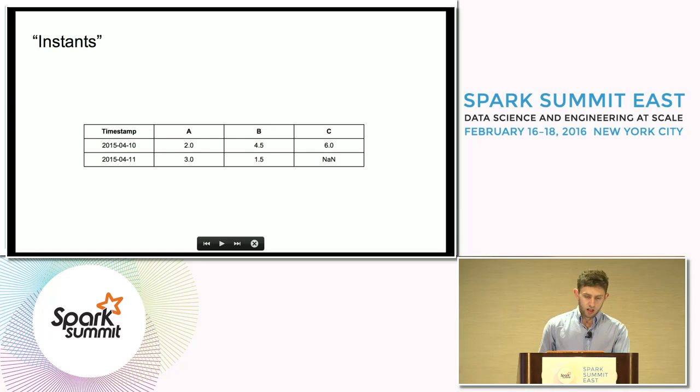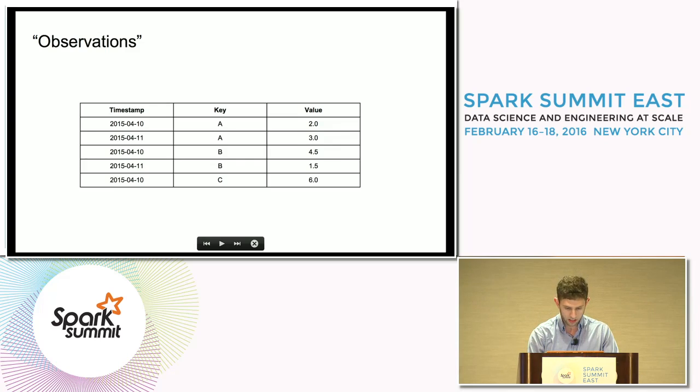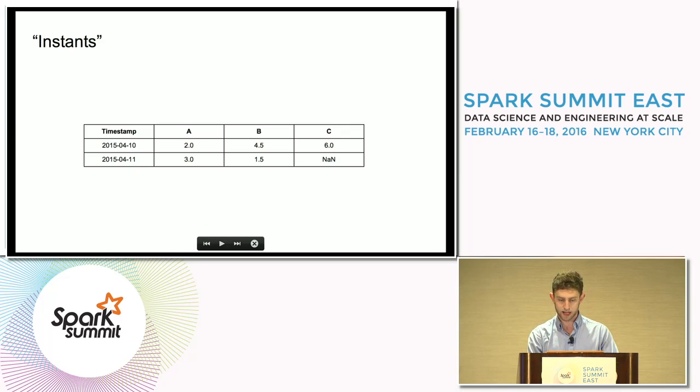The second layout we think about is what I like to call the instance layout. What's interesting about the instance layout is every row contains all the information that you have about one instant in time. So if we look at a row, we have a particular timestamp, and then all the columns are all the different variables, all the different keys that we might have seen in our observations layout over here. If we have a univariate time series, this is also a pretty tall and skinny table, but as the dimensionality of our time series goes up, the table gets wider and wider.